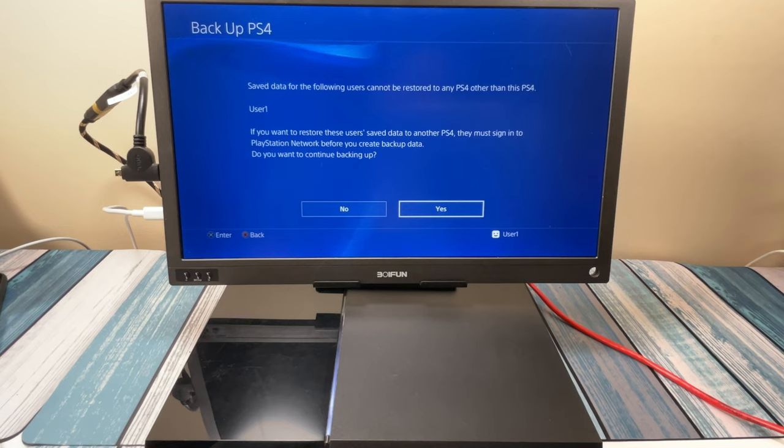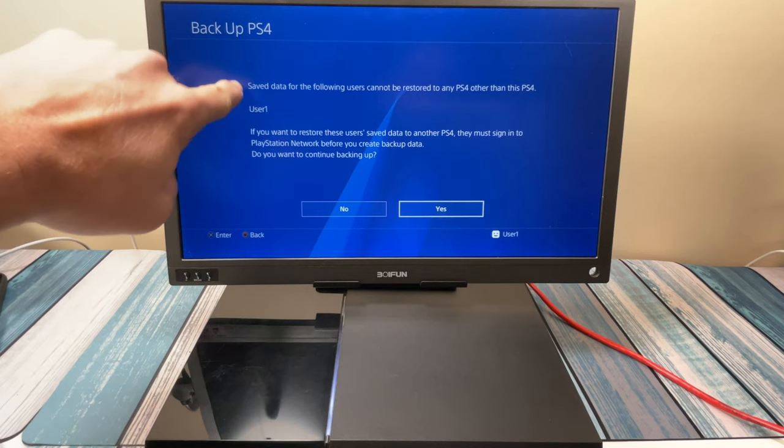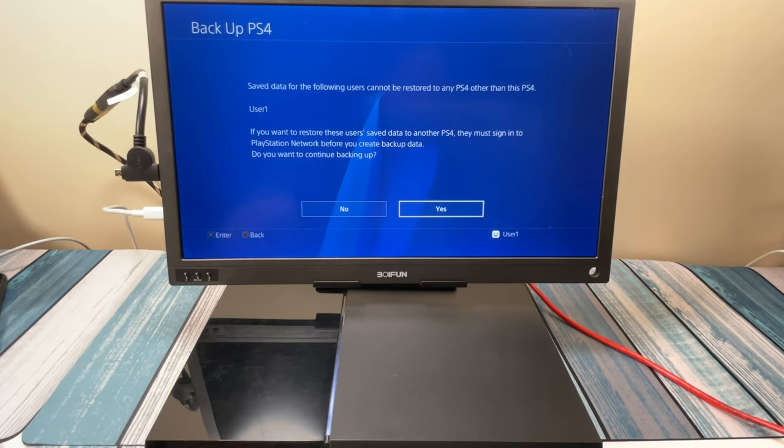Because this PlayStation has never been connected to PlayStation Network, this dummy user here is saying that this user can only be restored to this PS4. If I had a PlayStation account in here, then those would be able to be restored on any PlayStation 4, which is fine. All I need to do is restore this one back to the same one because we're going to be putting a new drive in it. So let's go ahead and hit yes.